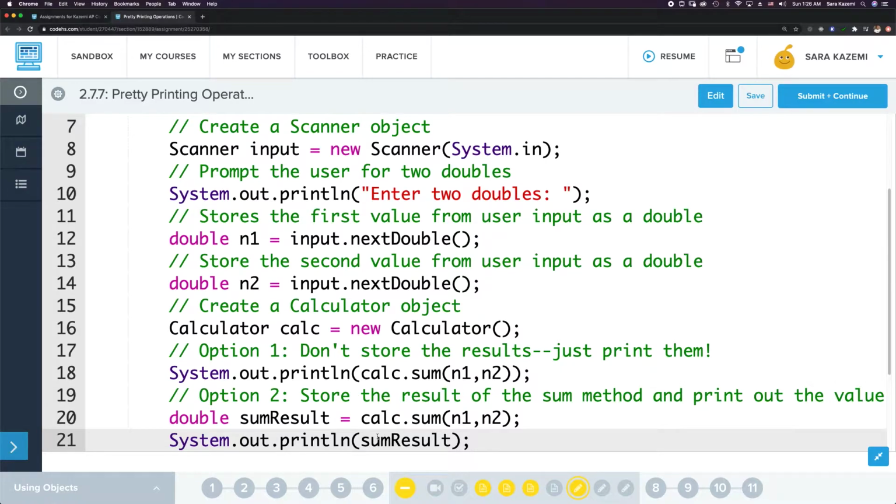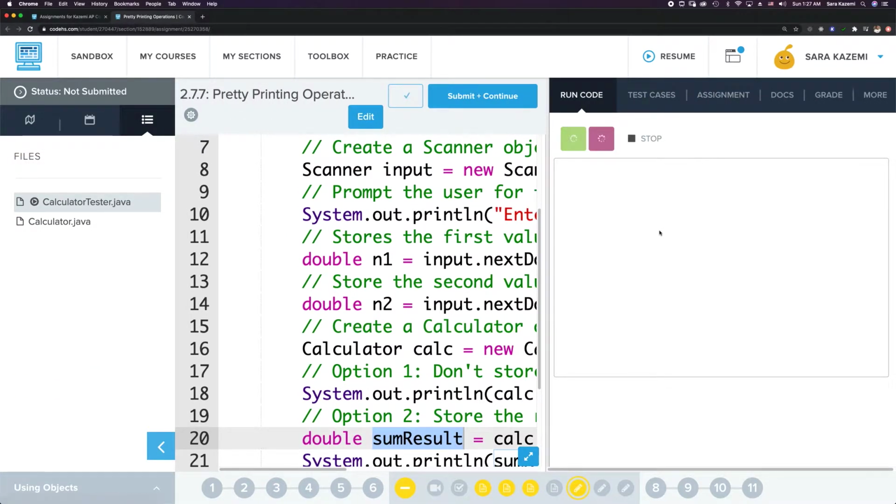So sumResult now gets put into the print statement. And you'll see that the result is the exact same thing, except for what is not visible to us, the fact that this number is being stored in memory instead of just printed to the terminal. So if I run this, I should get the same result for both of them. Okay, I get 4.1 and 4.1.